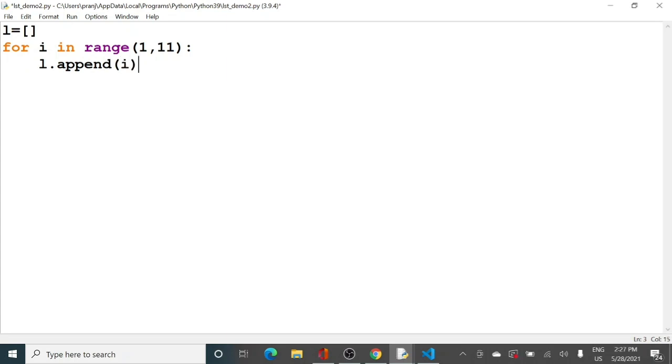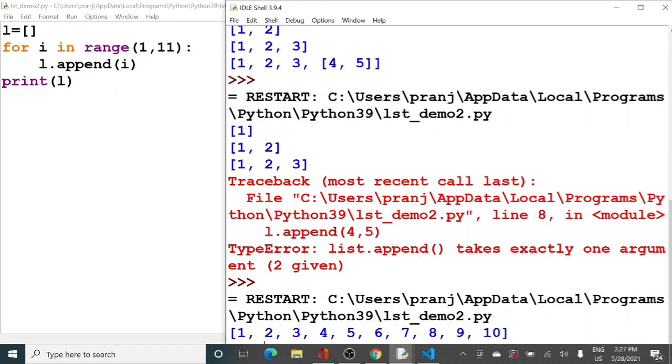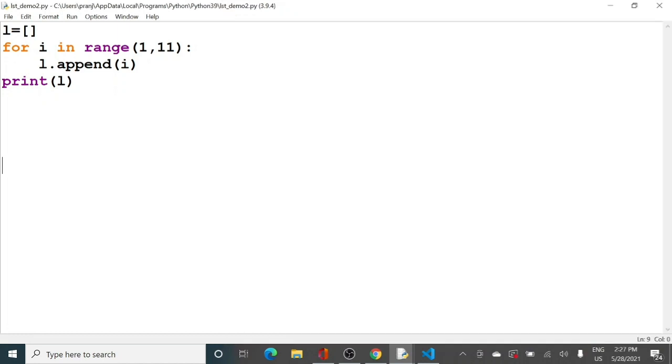So at one iteration, the value of I will be 1. In second, it will be 2, right? And after that, I have just printed the value of my list. And clearly, it should have 10 elements. Yes, it has 10 natural numbers printed. So that was all with the append function. Now let us see some other functions that are used to increase the elements in our list.